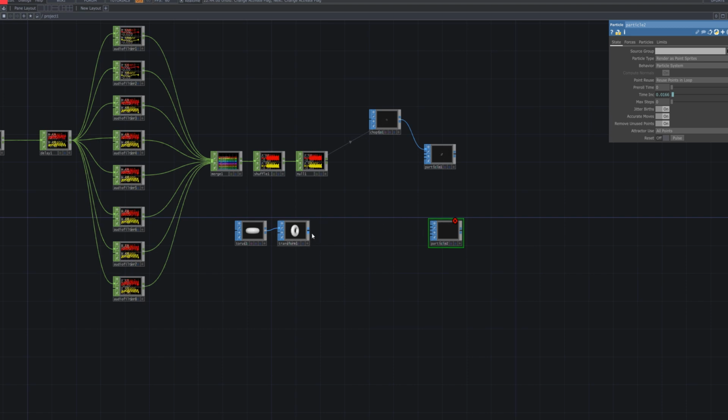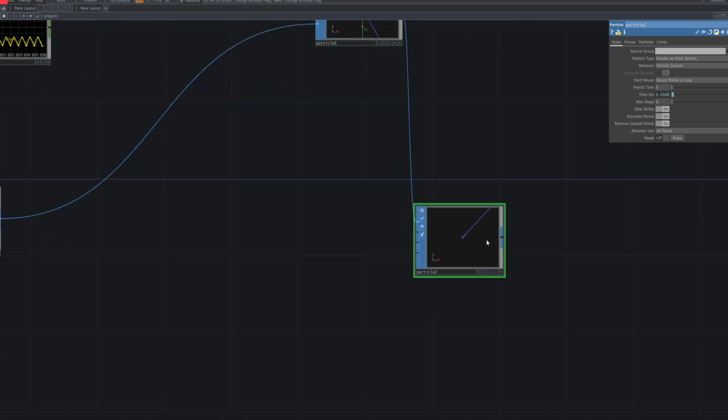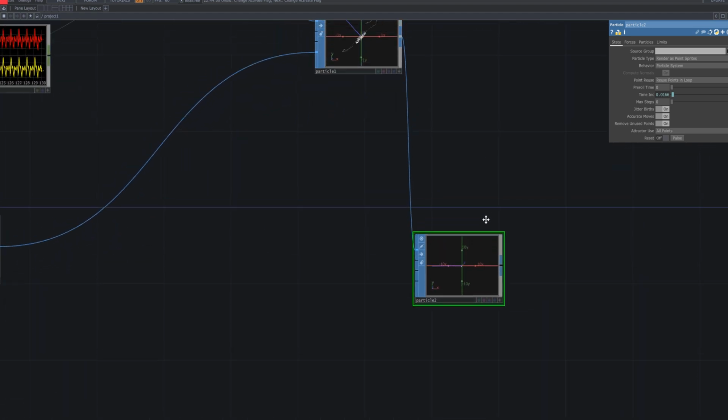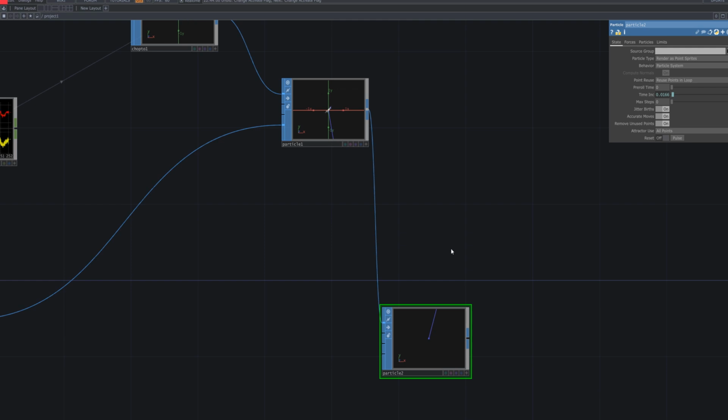Connect the previously created transform SOP to the particle SOP, and then sequentially link particle 1 and particle 2. This step allows you to combine and control multiple particle systems, layering their behaviors to create a more complex and dynamic visual effect. By connecting them in this order, you ensure a smooth integration between the transformations and the particle dynamics.